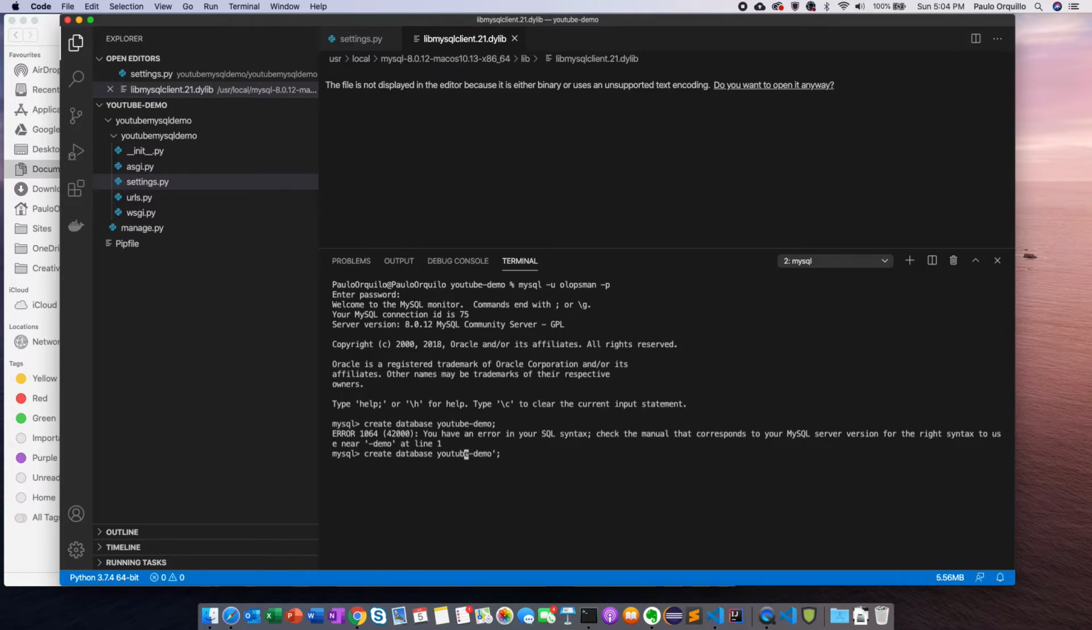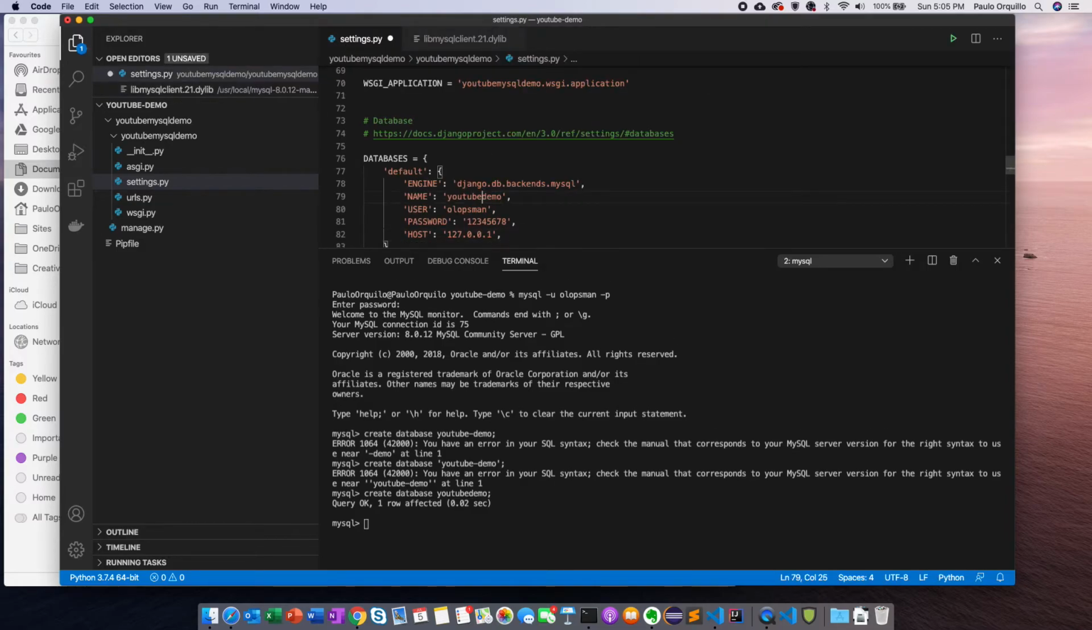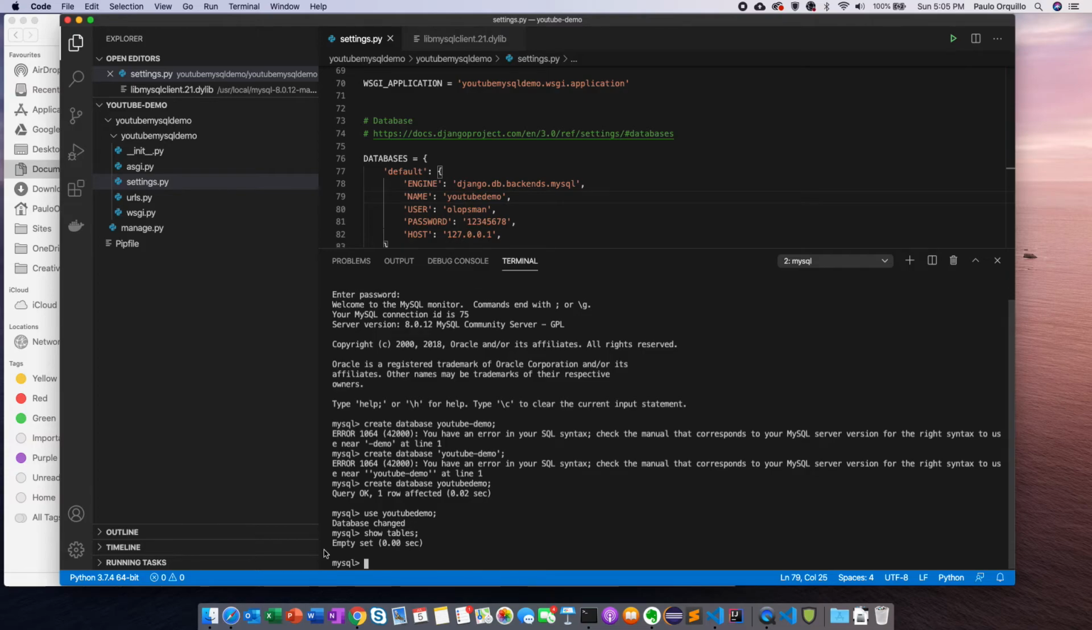I think I'm not allowed to do that here. Let's try the name youtubedemo without the dash. Yep, without the dash is fine. So I'll just modify my settings and remove that dash. Cool. I'm not going to exit this because I'm going to show you what tables are created. If I say use youtubedemo and show tables, you would see the table is empty.